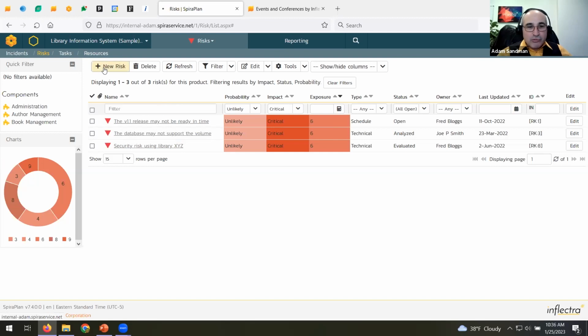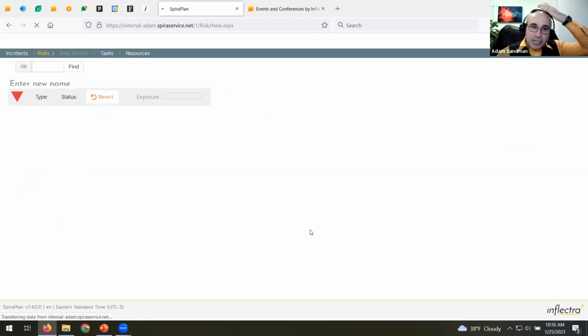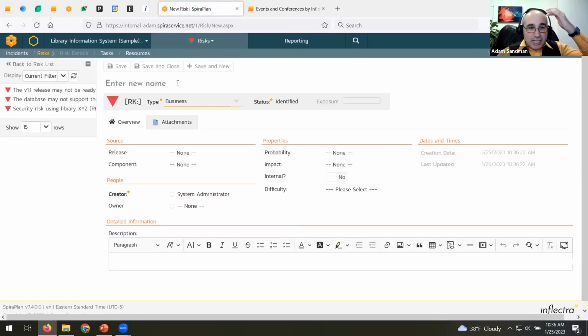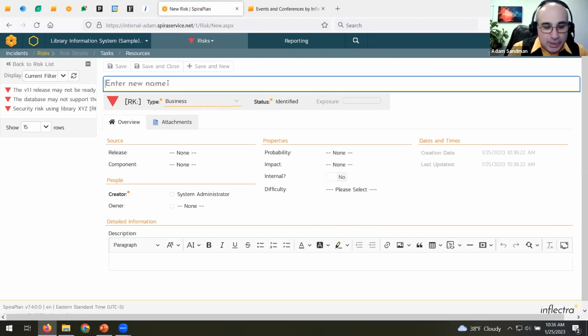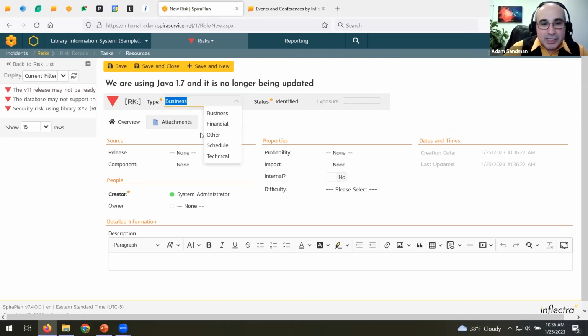So if I was to create a new risk, which I'm going to do right now. So this risk is, for example, we are using Java 1.7 and it is no longer being updated. Again, I don't know if that's true. I'm making this up, but imagine that was a risk. That is certainly a real risk. That's a technical risk.